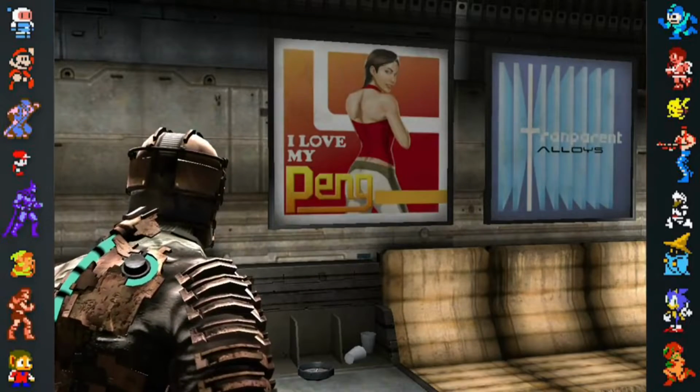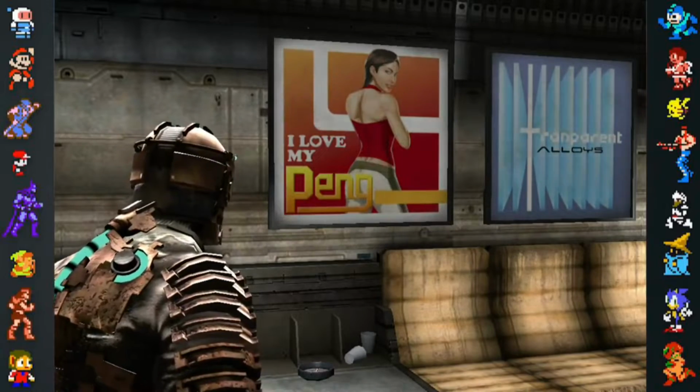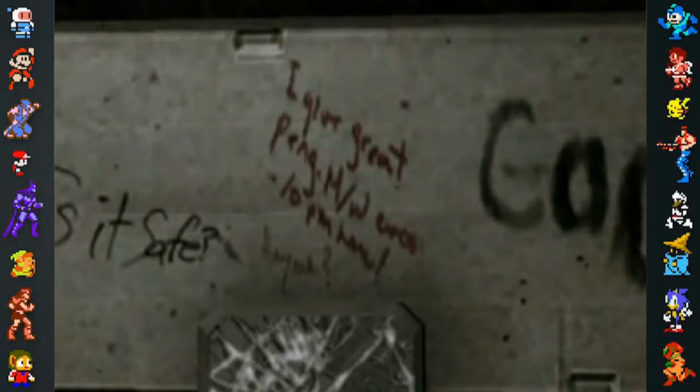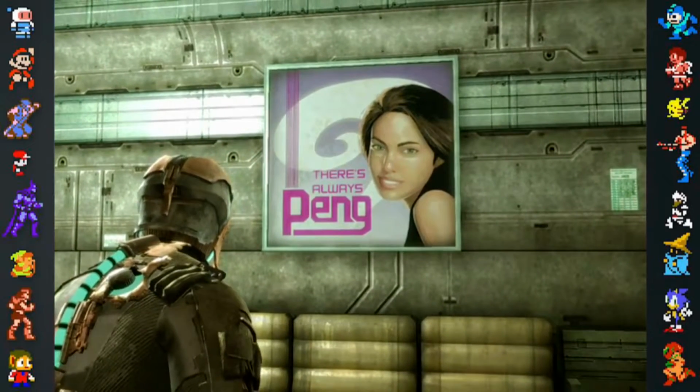Although the meaning behind Peng has never been explained by the development team, in the bathrooms of the Ishimura there is graffiti that says, "I give great Peng," alluding to the true meaning of Peng being sexual.